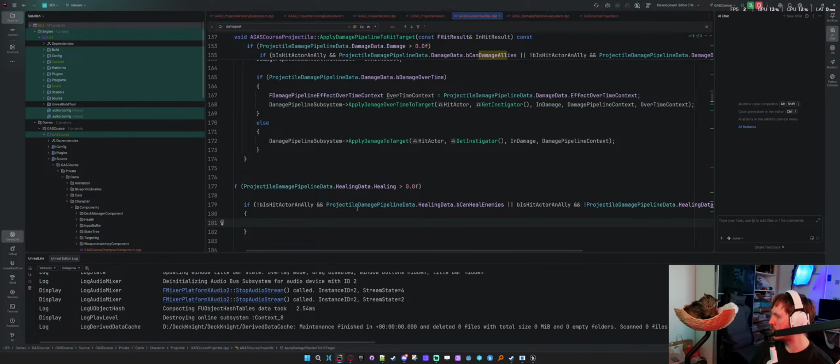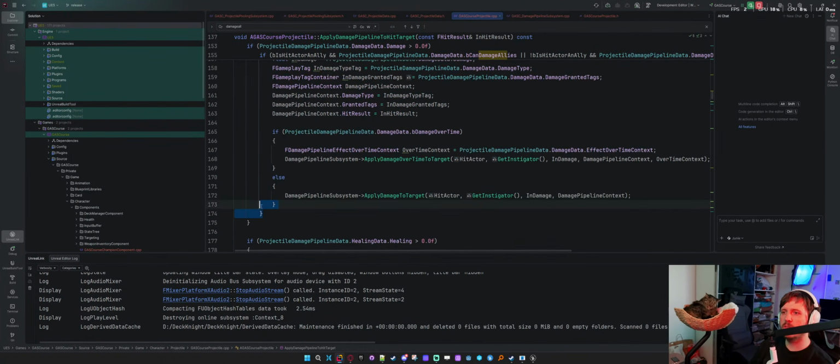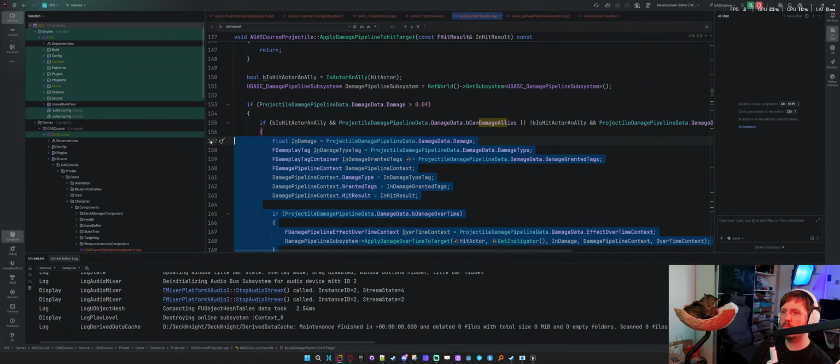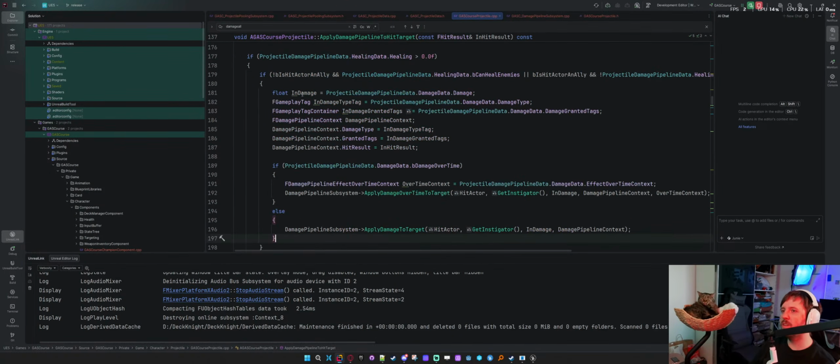That should be enough. And we more or less have to copy the stuff inside, right? So this could probably be simplified, but we're just going to do it this way for now. So in healing, we're going to say healing data dot healing. Like that. And we got our kitty up and at 'em.